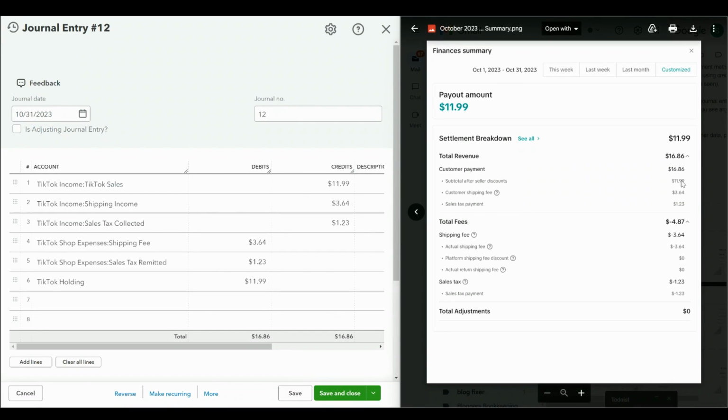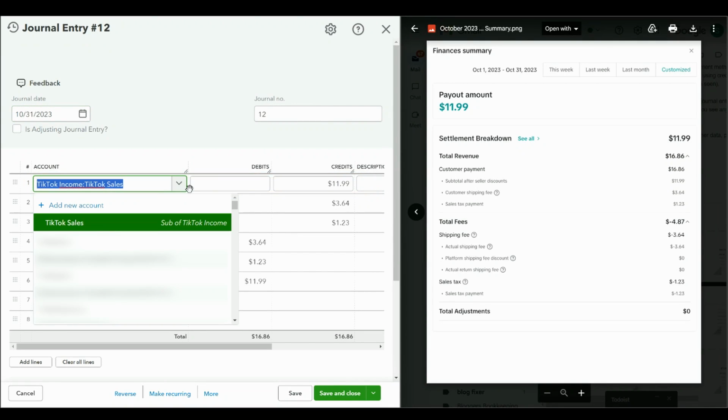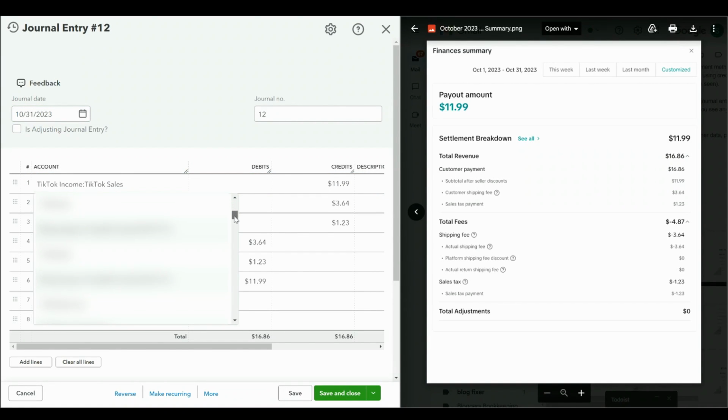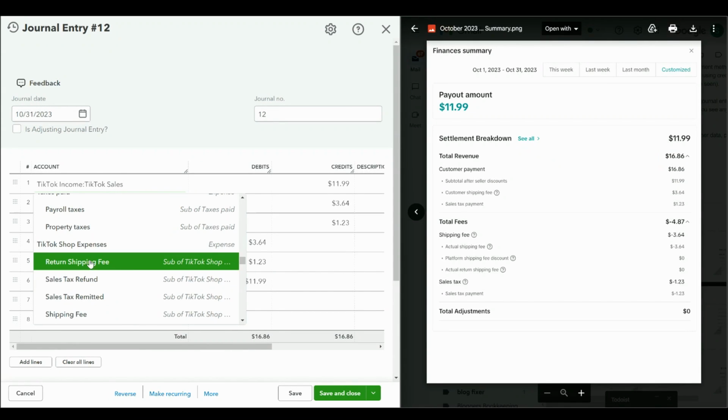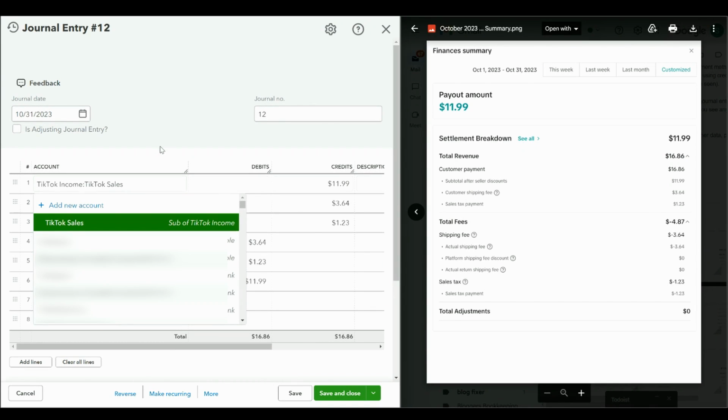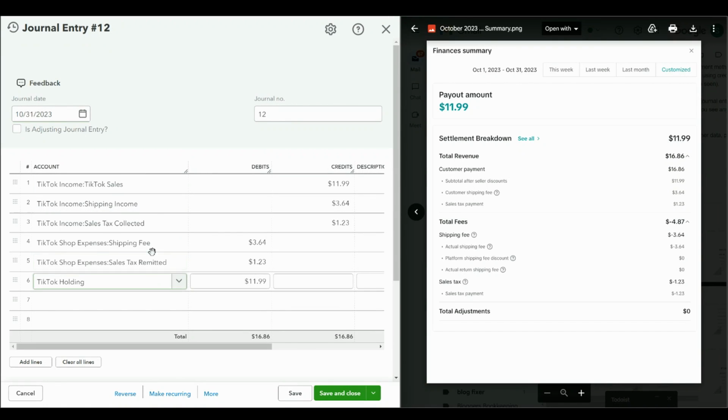Okay, so basically we're just going to start here with this subtotal number $11.99. And at first I used my TikTok sales account. Now remember, we've already put all of this into the chart of accounts. The first time you do it, you'll have to search and find the correct TikTok account that you want to use. You can start typing in the box and it'll start to come up as well, but I have this already set up for us. But that's how you would go about finding the right account to use. So TikTok sales, we're going to put the $11.99.